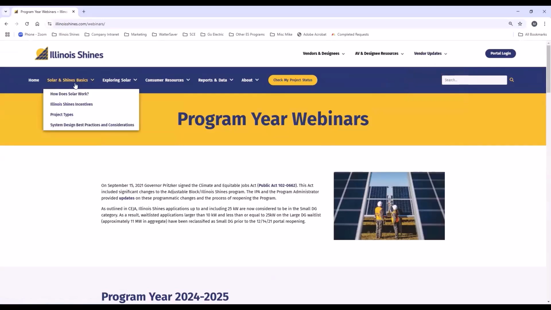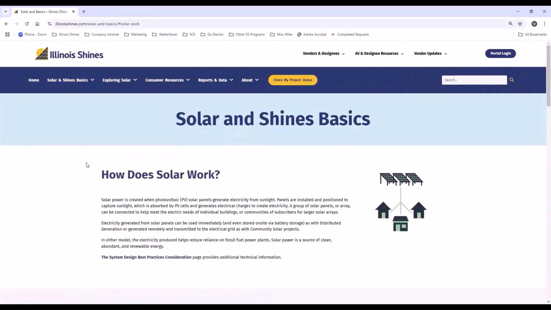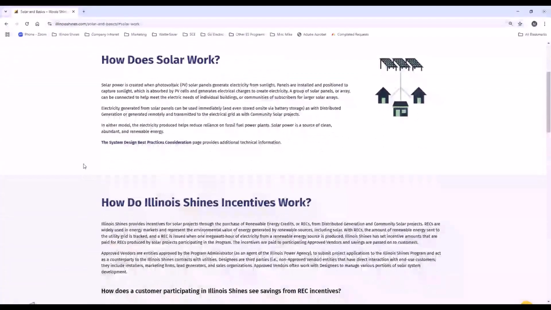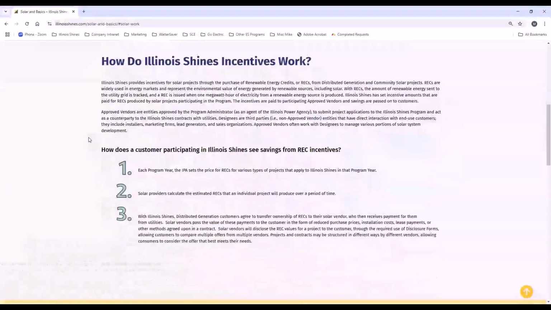All right, we want to get back to this side of the website for consumers, customers, and other interested stakeholders. We've got a Solar and Shines basics section. It explains for those who need it just a basic understanding of how solar works and how solar energy is generated, including some links to some technical resources. We move very quickly into an explanation of how Illinois Shines incentive works.